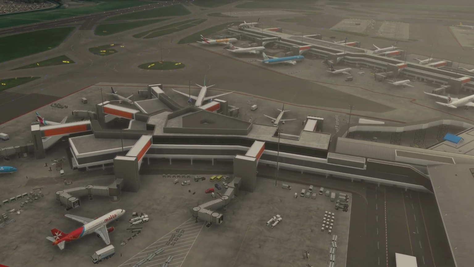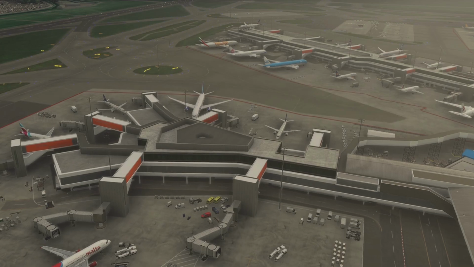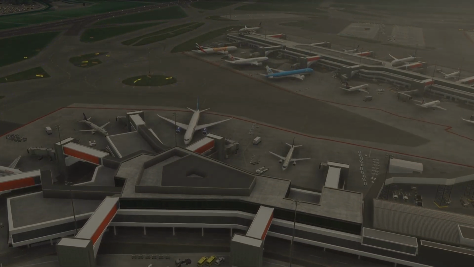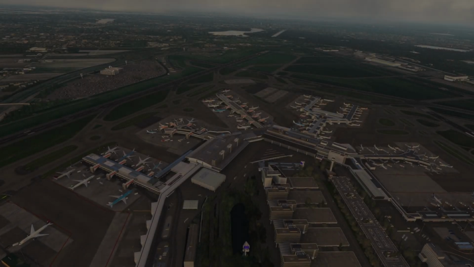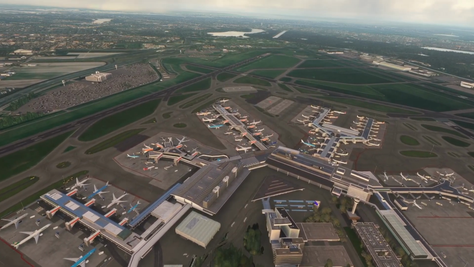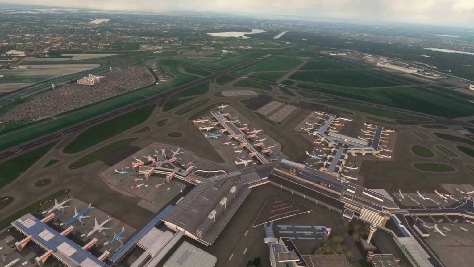Okay, so for the first half of this video, I'm going to be showcasing it, and then for the last half, I'll be showing you how to install it. I mean, just look at the screenshots and videos I'm sharing with you on the screen right now. This add-on is called FSLTL, Flight Sim Live Traffic Liveries.